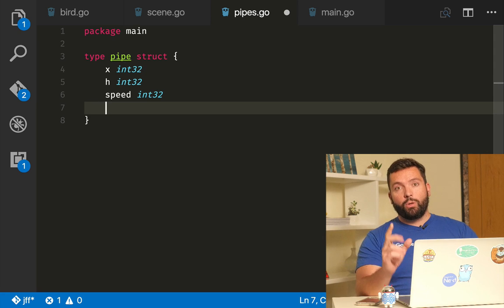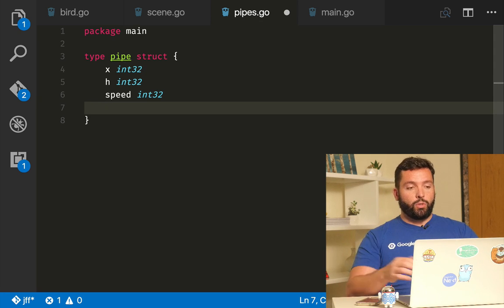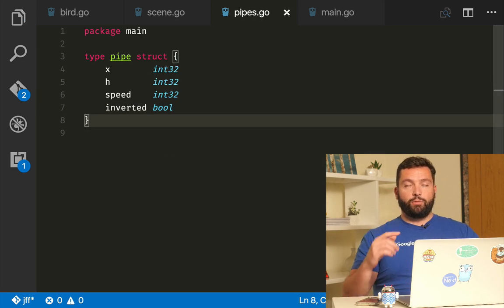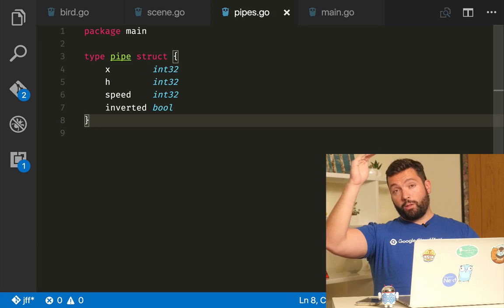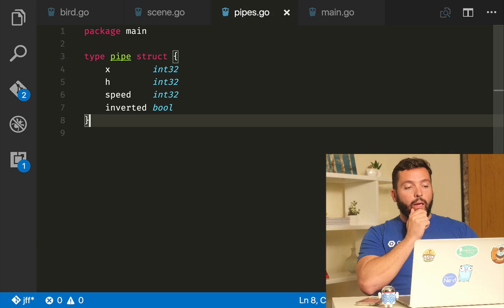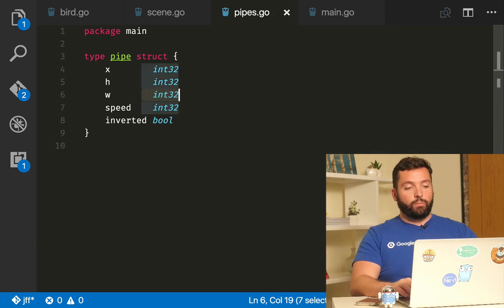Oh, and also we need to know if a pipe is upside down or from the bottom up. So we're going to call that inverted, a bool. If it is inverted, it means that it's coming from the top down. If it's not, it's bottom up. And also we need the width, as an int32.